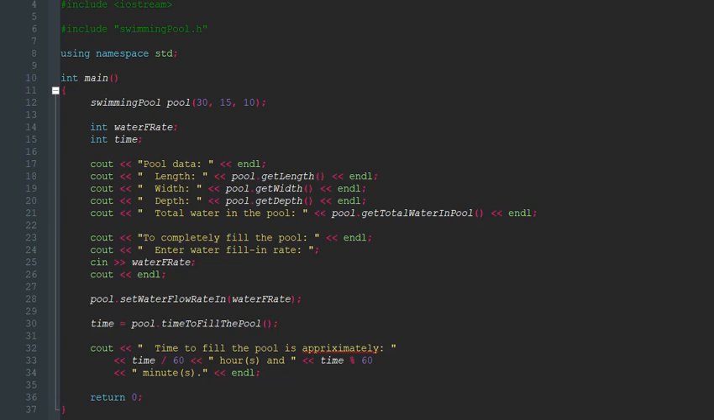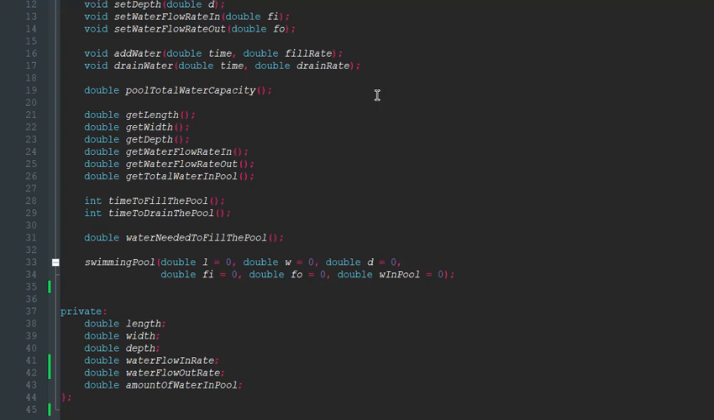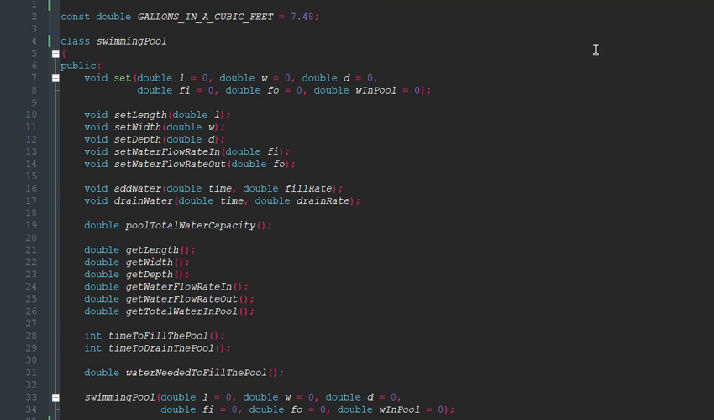And here is our program that we are going to use to test out this class that we're going to create. So let me show you guys the header file for this class. Anyways, now let's go and declare the header file implementation.